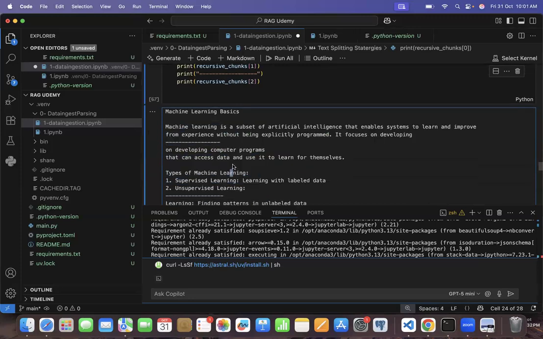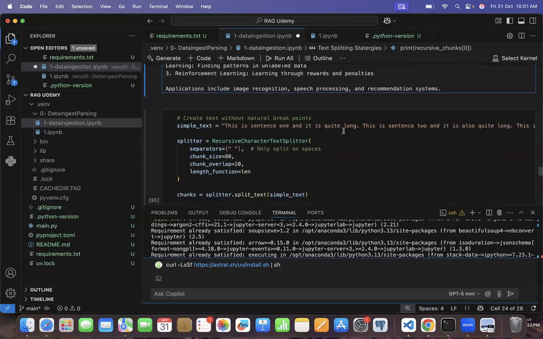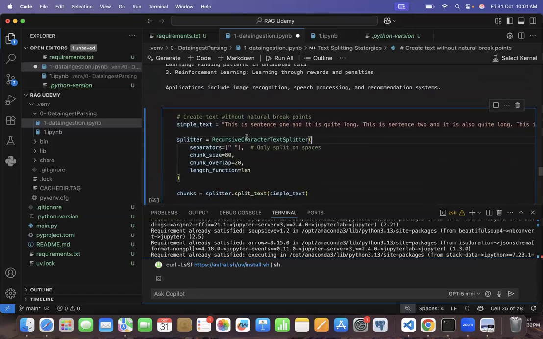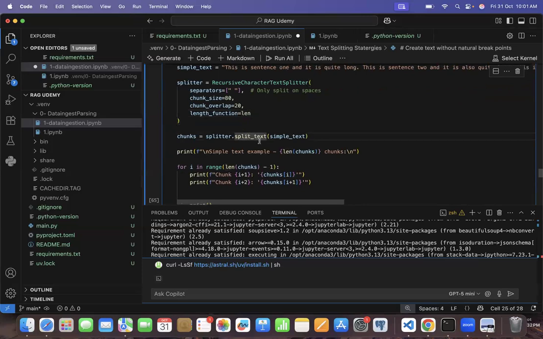So in order to add one more overlapping technique, I'll show you where we use recursive character text splitter and some kind of overlapping happens. I've taken another example, create text without natural breakpoint. This is sentence one. It is quite long. And we have not written much special character. It just has a full stop. And here the separator that we are going to use is just a space. So whenever there is a space like this, there will be a split. Here we have used chunk size as 80, chunk overlap as 20, and length function as len. Then we are splitting the text with respect to the simple text that we have.